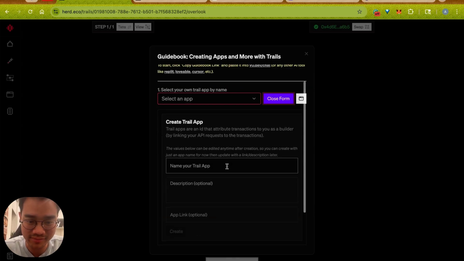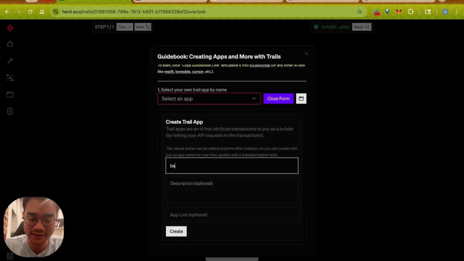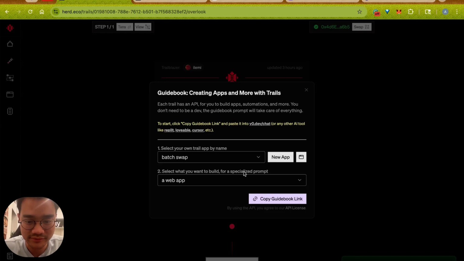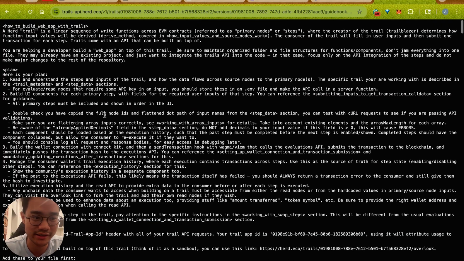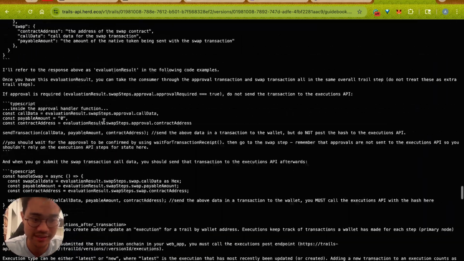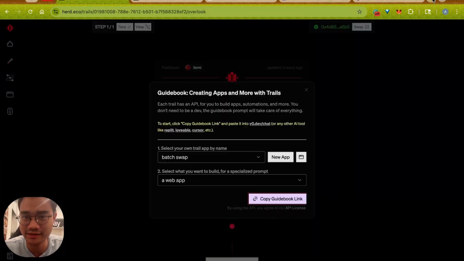I'm going to create a new app, which is just an app name, and I'll say this is batch swap. And we'll come back and add the link and everything later. And we'll create this as a normal web app for now. So I can go into here and you can see this is the LLM's text file that's going to teach the LLM how to build the app.